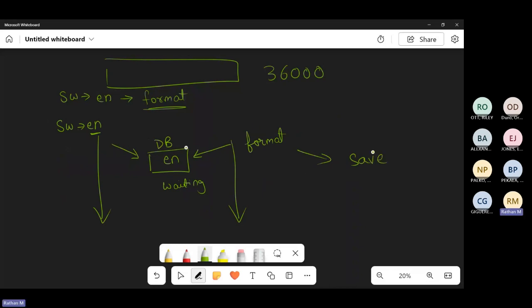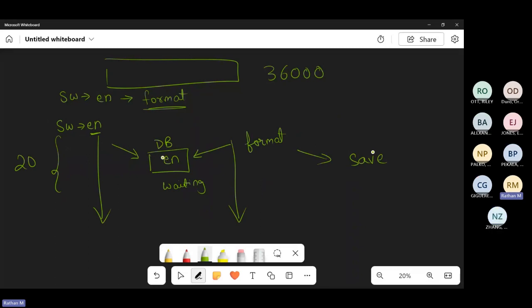Now you might think, hey, it's not like too huge, it still has to wait, right? But think of this. I can perform 20 Swedish to English document translations. Once they are stored in the database, when I'm performing the next 20, these are being translated, and simultaneously, the previous 20 will be formatted and saved. So it doesn't have to be like Swedish to English, then change to the format, then save. Again, Swedish to English, then format, then save.